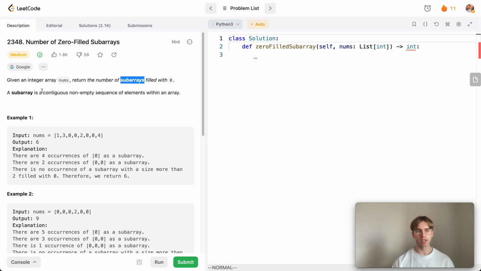A subarray is this definition here. It's just a contiguous sequence, so it all has to be grouped together in a row. You can't just grab this number and then this number over here. It has to be in order, so you can't split it up. And it's a non-empty sequence of elements within an array, so there has to always be at least one element.